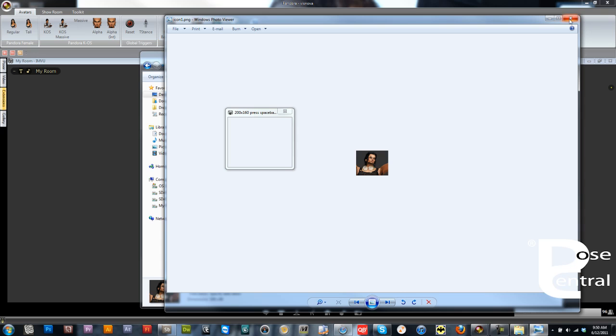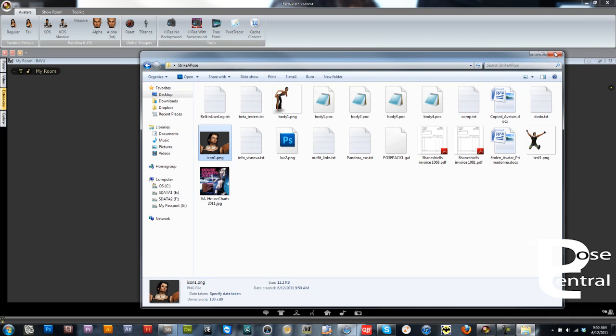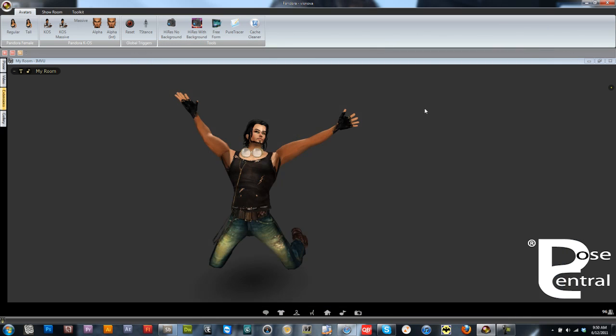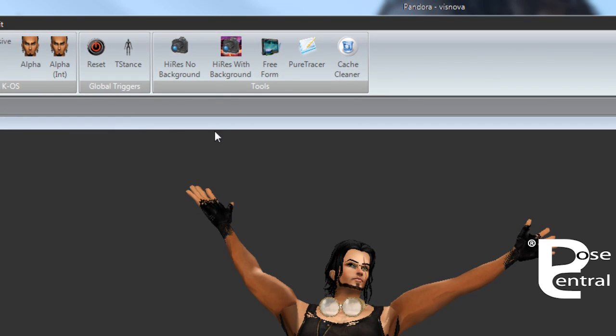So it'll take a snapshot for you. Just if you're not too sure on how to make icons, then it's just a quick way to do it. So the freeform tool is great for all sorts of pics, but it's also used for snapshot tool for the gallery, which comes with the exporter.